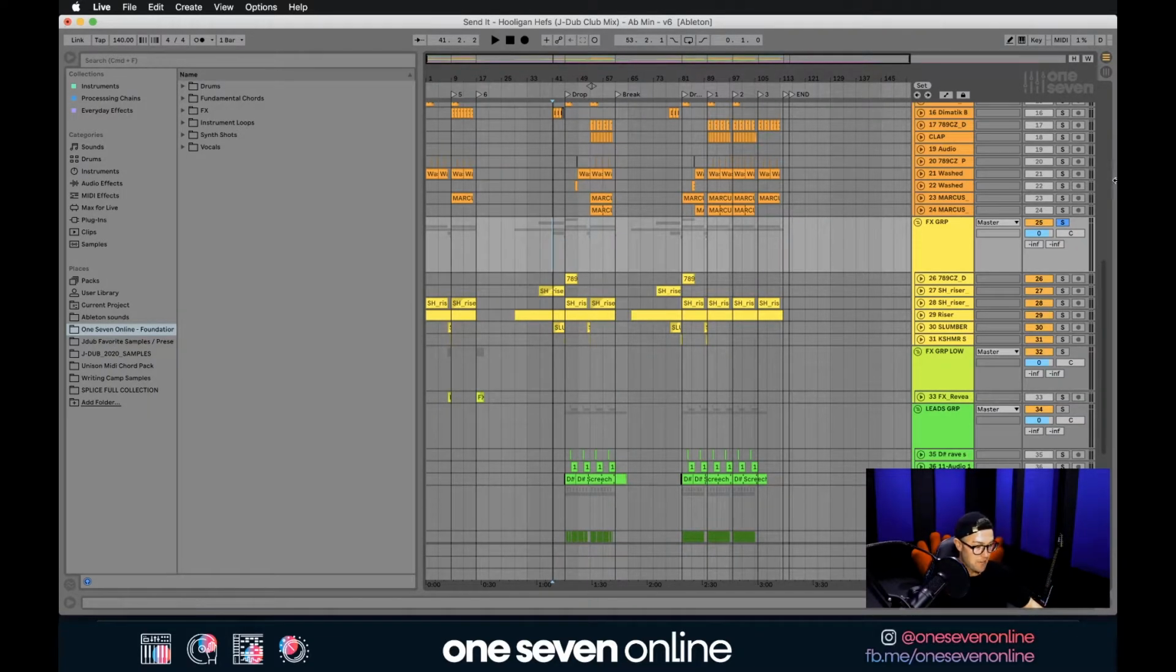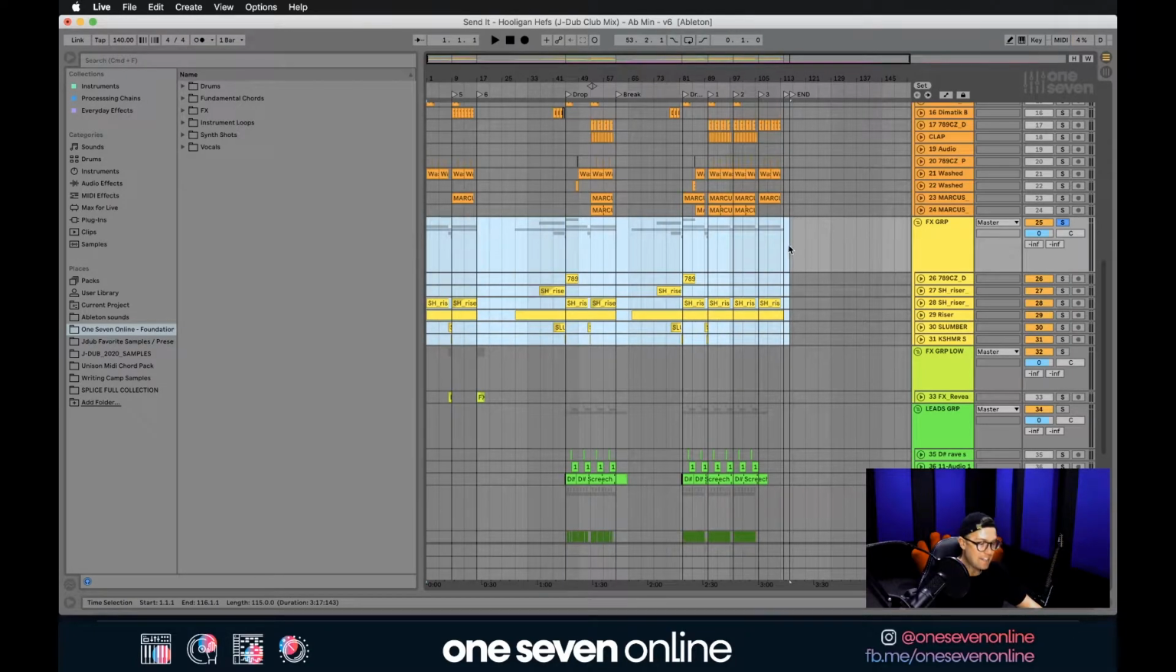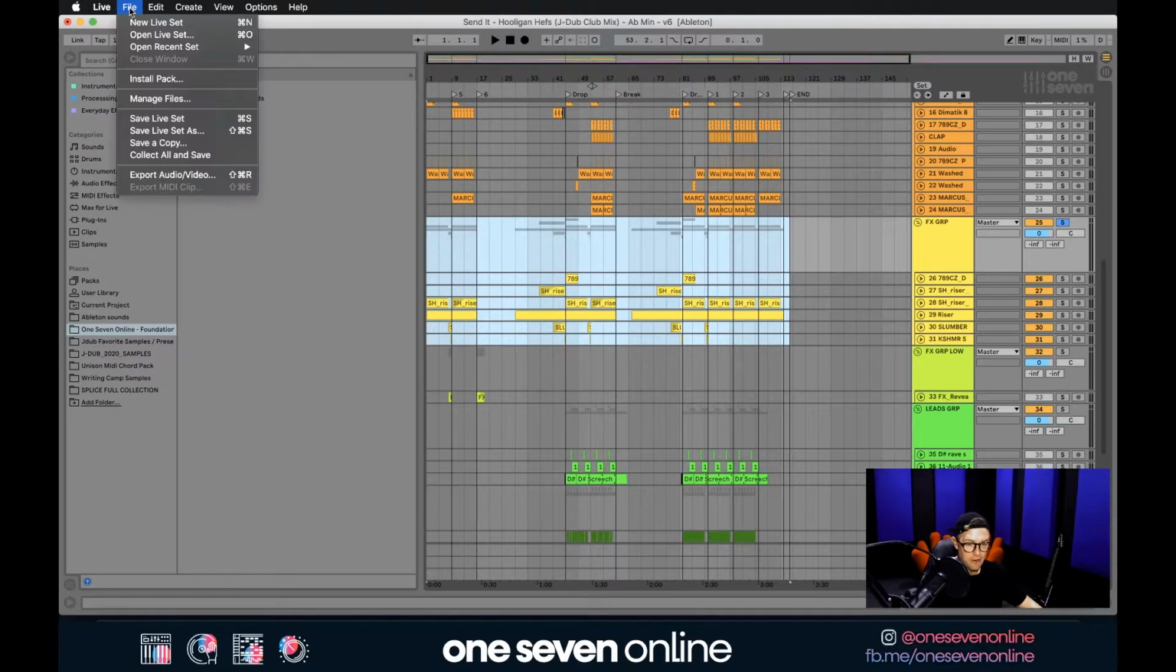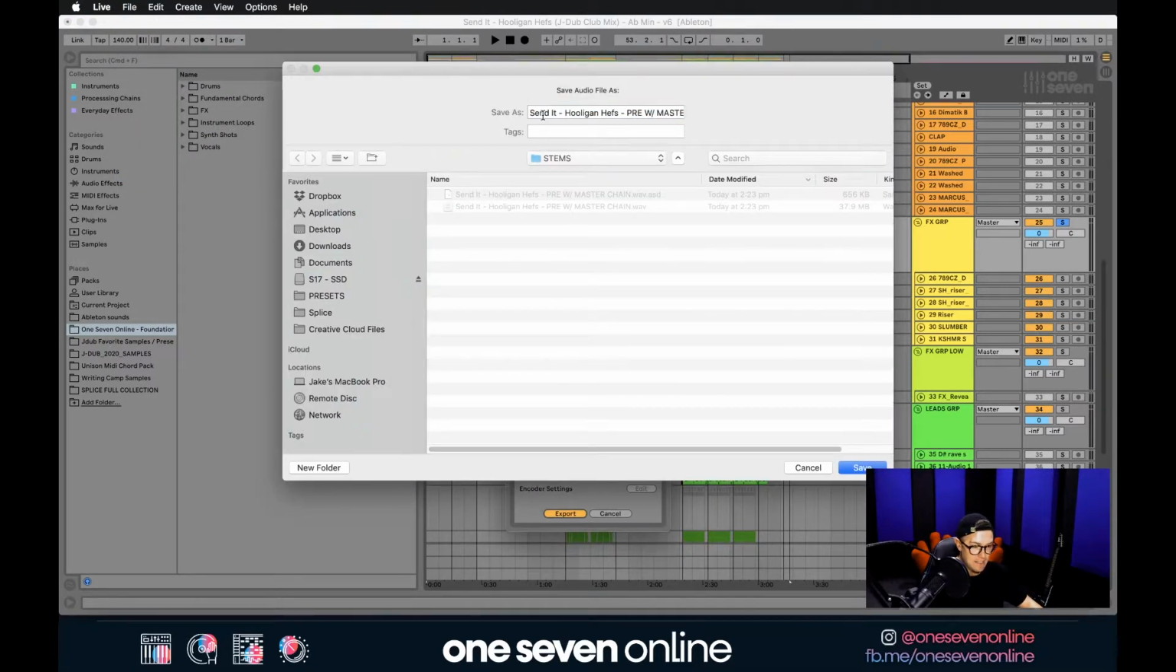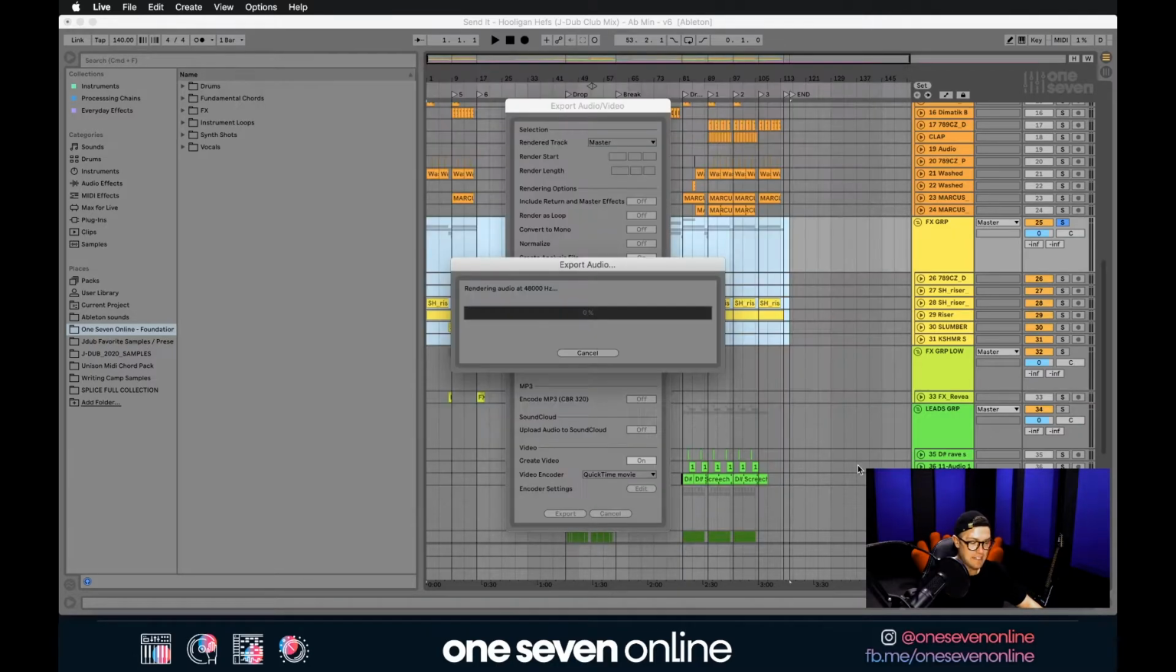My process to do that is just by hitting solo here. And again, very important, starting at the exact same starting point every time, highlighting and ending at the exact same ending point every time. Now we're going to go up here and go File, Export Audio Video. Again, hit export, and in this stems folder we're going to name it exactly what it is. This is going to be effects group, and now I'm going to hit save and this will start exporting out.